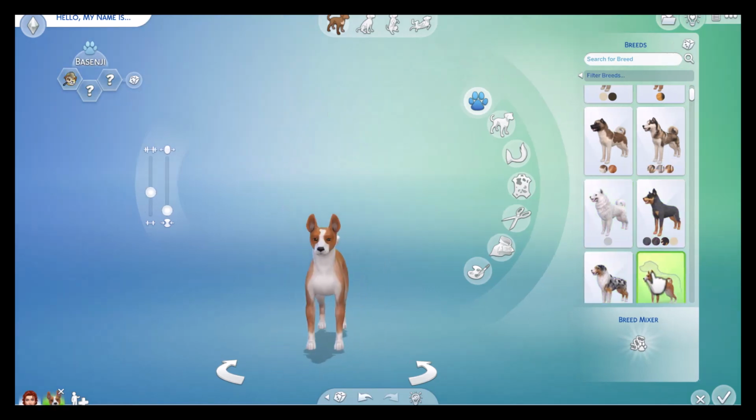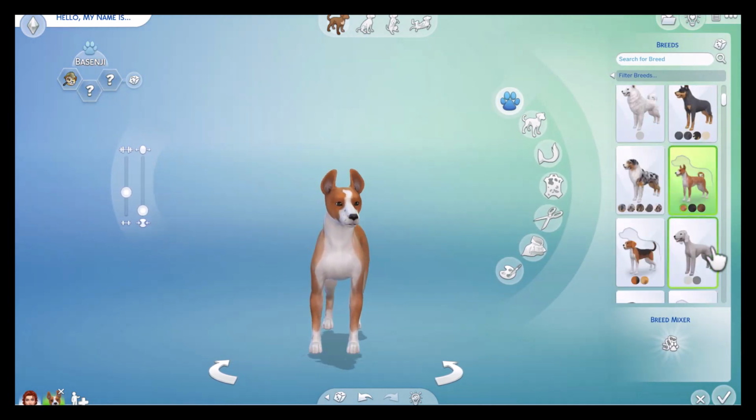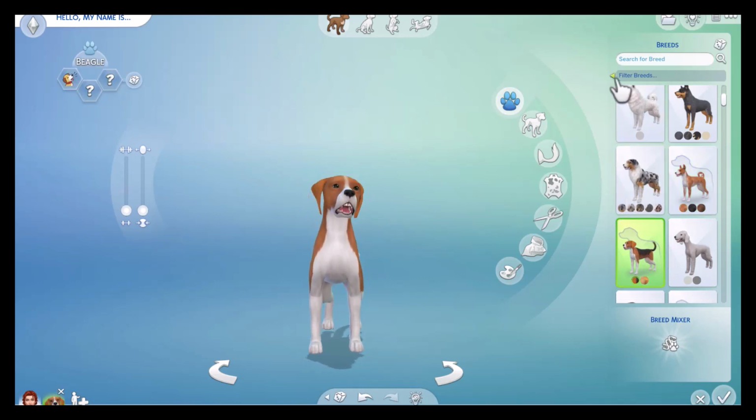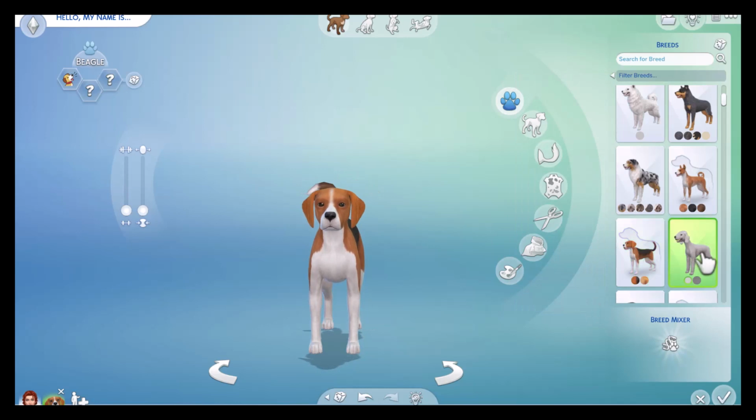Now, you see that shadow in the background. That means that it's a small dog. See, it's got that shadow in the back. It's small, but these don't. And you can also categorize them up here. You can sort through. So here's the big one because it doesn't have that outline.